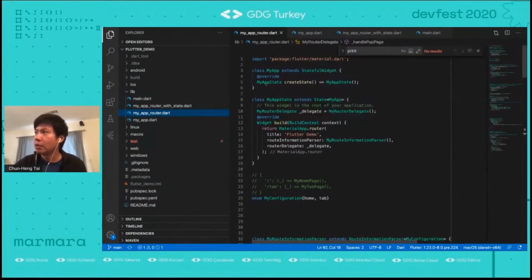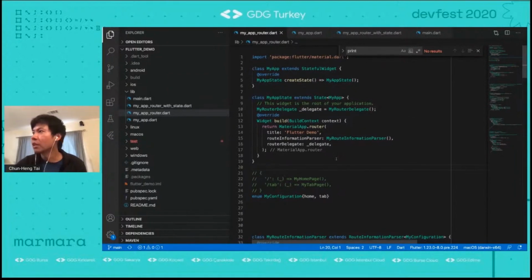The first thing I do is convert my app into a stateful widget so that this widget now has a state that holds a router delegate. Then I convert my material app to use MaterialApp.router, and in this API I pass in my route information parser and router delegate. So how do I implement these two classes?